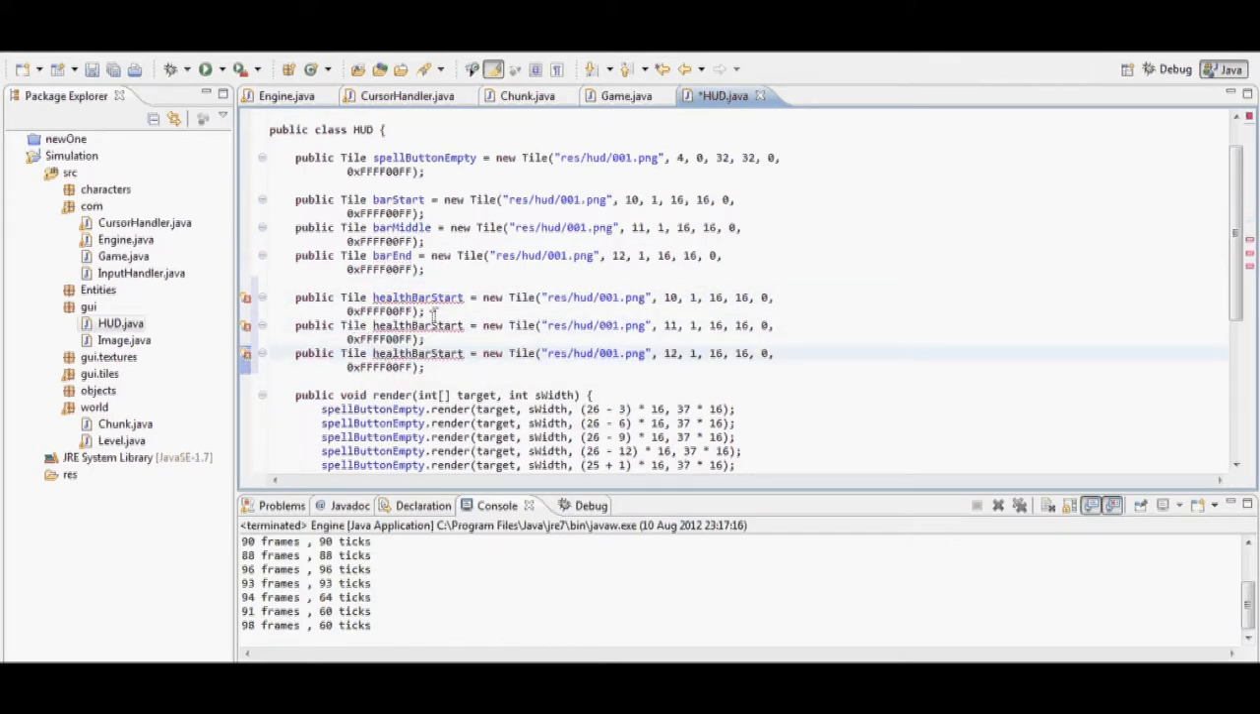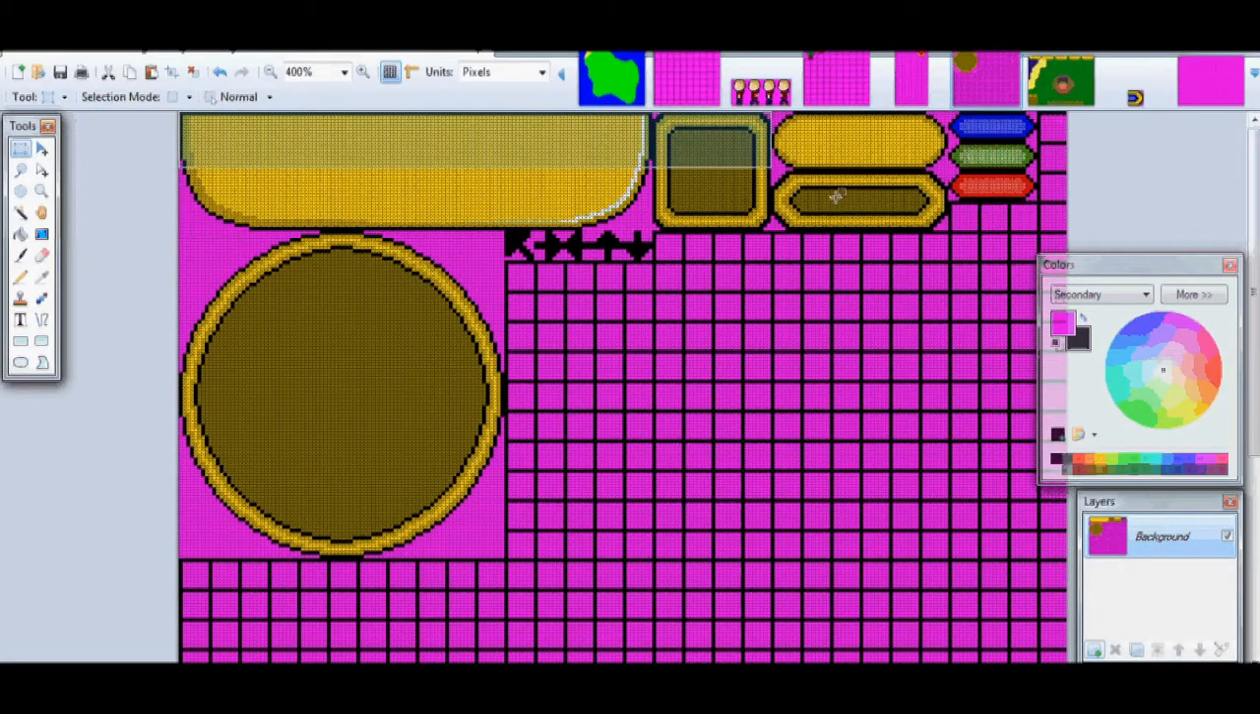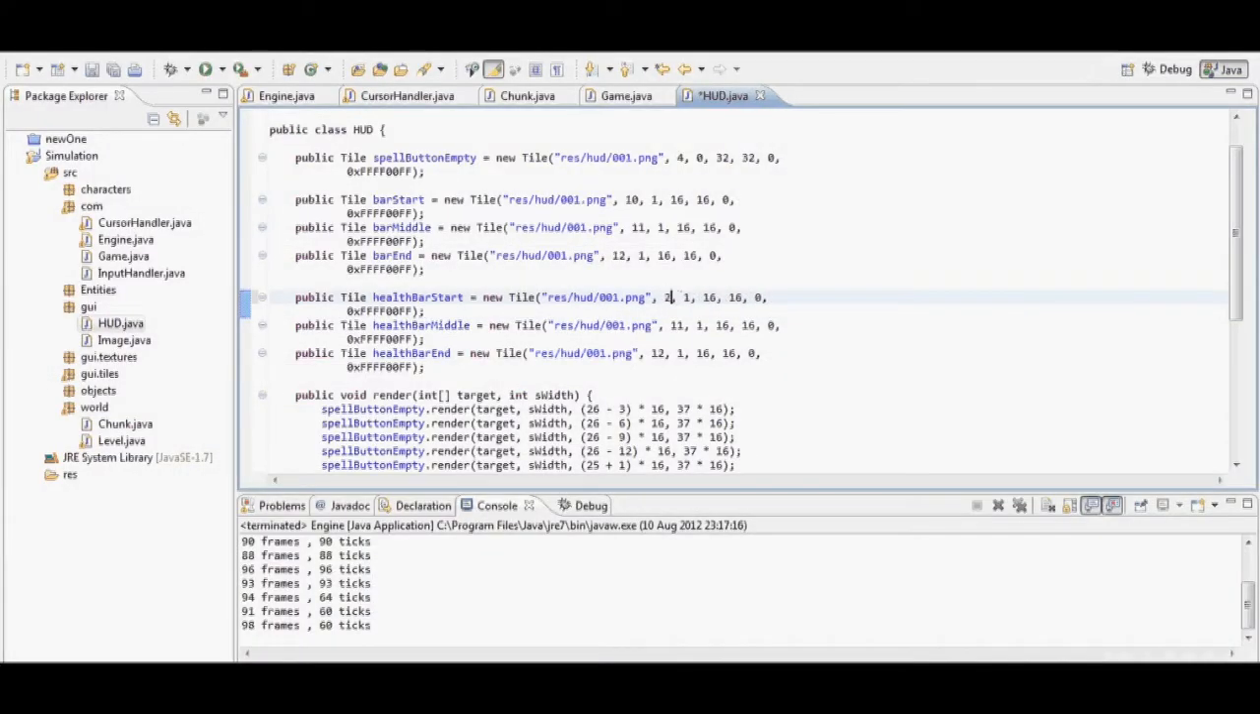As you see now, I'm changing it so that I'm including health bar start, health bar middle and health bar end, and these are different. These are 8 by 8 pixels for each of them, and therefore you see that they have to be placed differently, as they have to be placed on that dark yellow bit as opposed to just rendered anywhere on the screen.